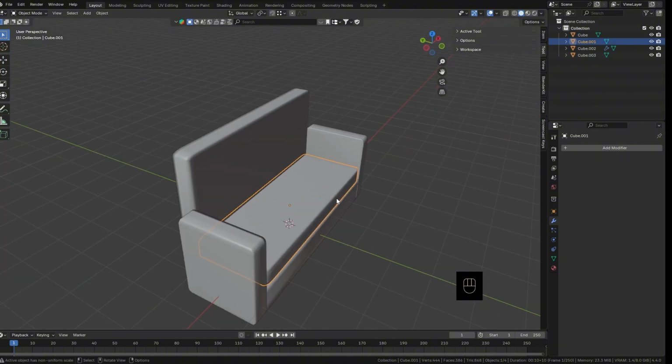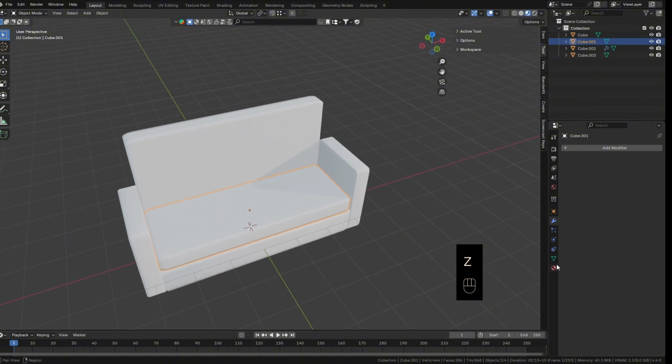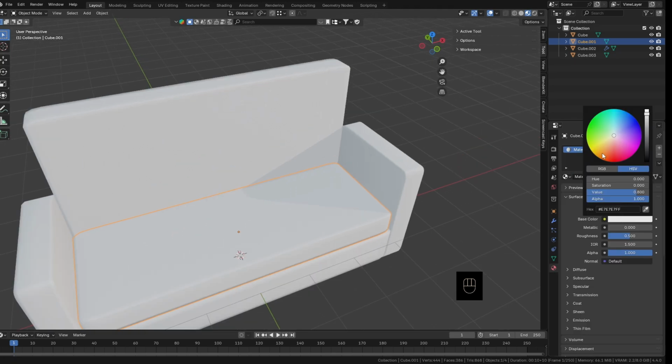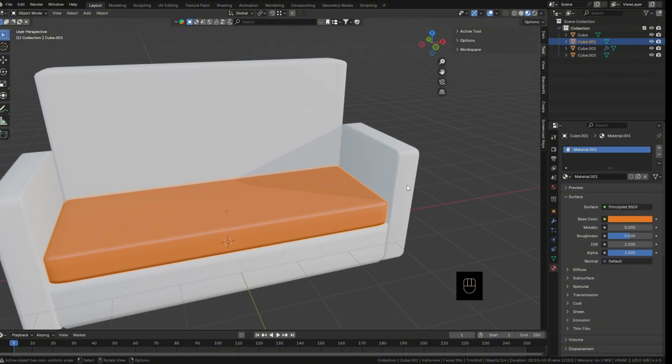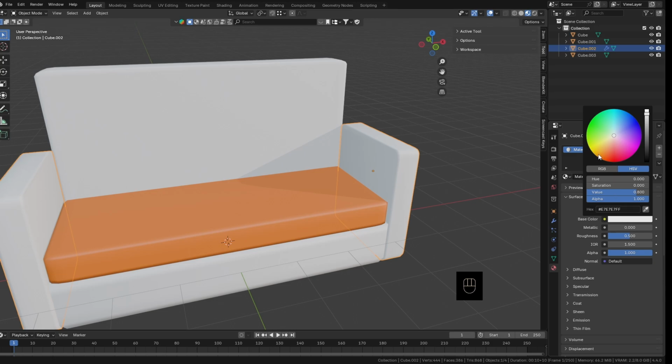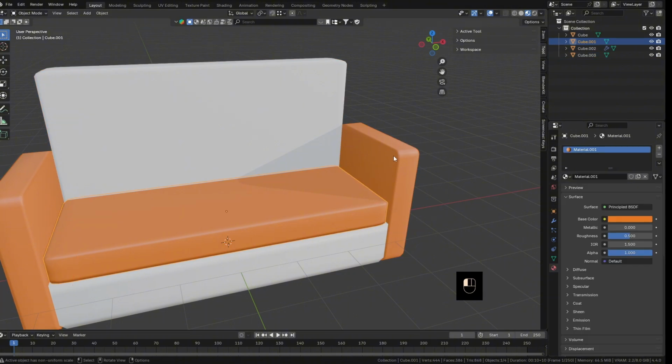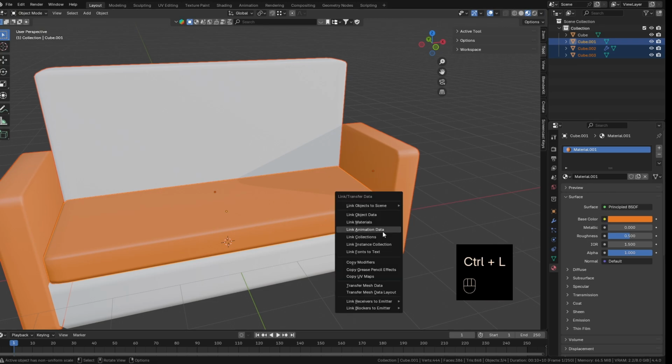After you finish all this, you can make a material for easy. I think I will make an orange sofa. Look like this. Oh, I think I can link material. Select and finally select this seat and Control L for link material.